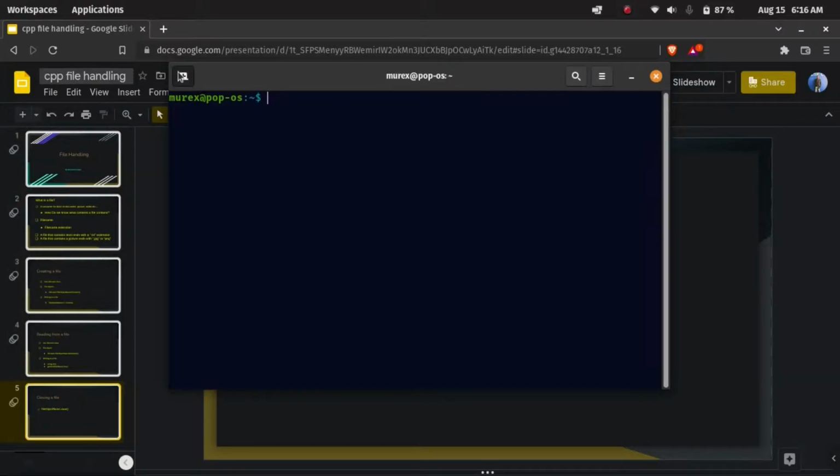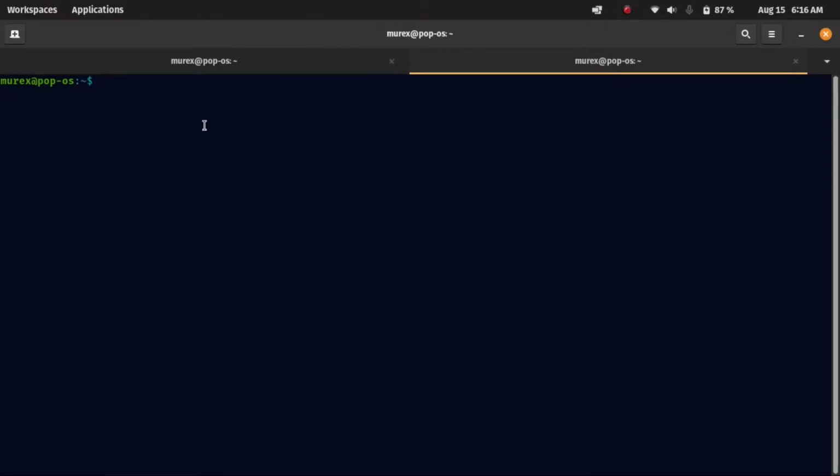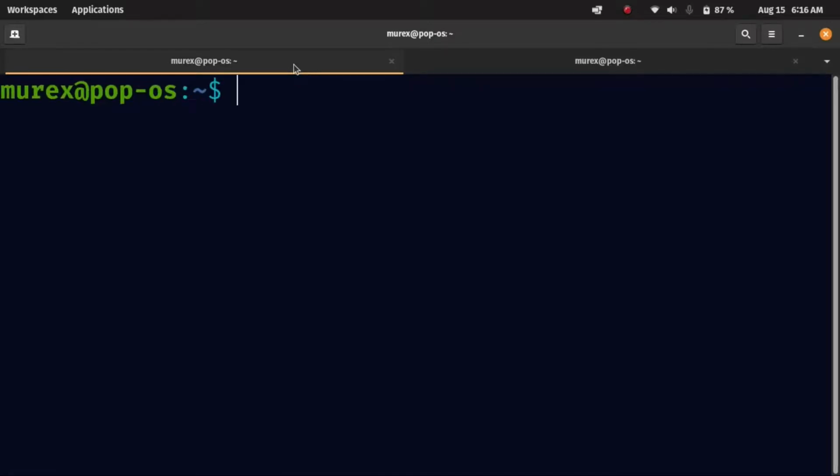Let's have two tabs, one for coding, one for compiling. Oh, forgot I'm on a different PC now. Okay, cool.